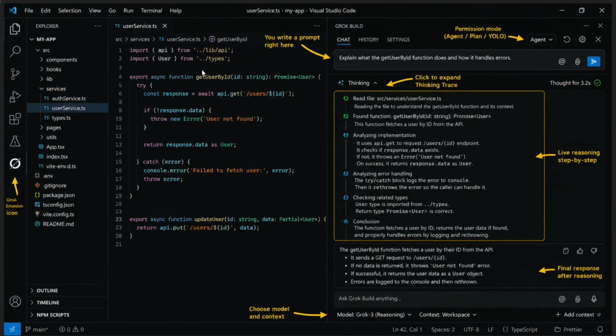Grok's coding agent, called Grok Build, exposes that reasoning directly, and there's a free extension that puts it right inside your VS Code sidebar, with the thinking trace expandable on every single response. This isn't a workaround or a hack, it's an official capability of the agent, wrapped in a community-built interface that plugs straight into your editor.